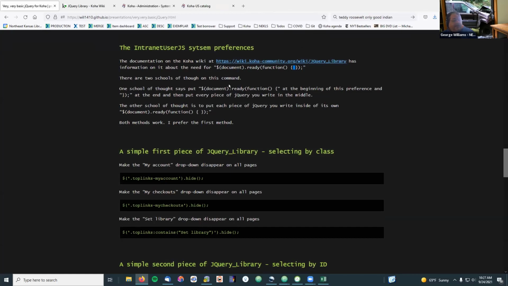And there are two schools of thought on this command. One school of thought is that every piece of jQuery should be wrapped inside this function. And the other school of thought is you just put this at the beginning, and this at the end, and everything else can go in the middle, in between there. The schools of thought that I've heard are that if you wrap every single individual piece of jQuery in that document ready function, it's slower, it takes longer for the jQuery to load.